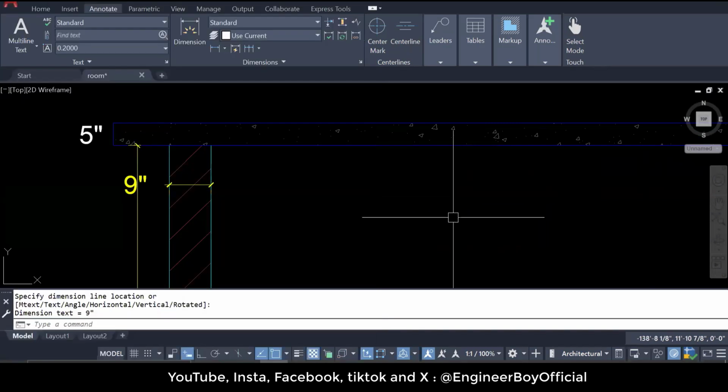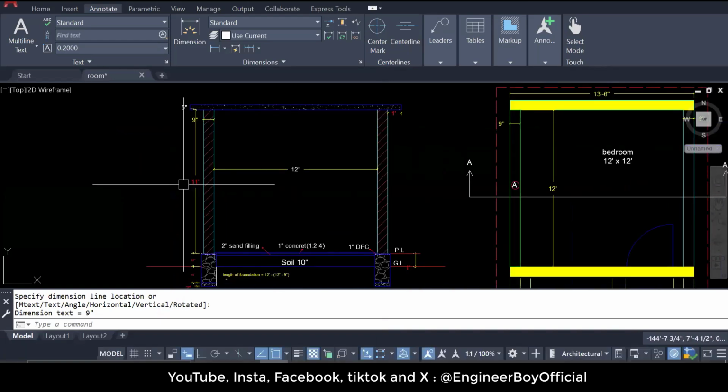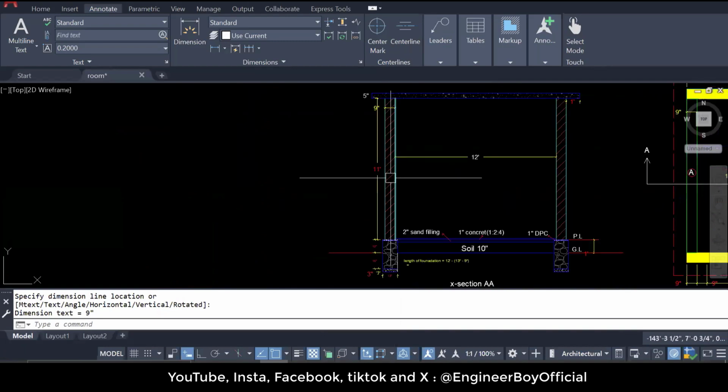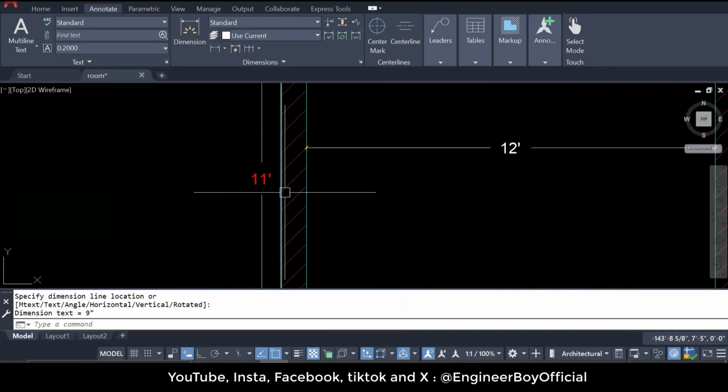Now the height, let's just check if the height is over here. As you can see, it is 11 feet. Okay, so I'm going to have the height of the brickwork. This is, as you can see, a brick wall, so the height is 11 feet.